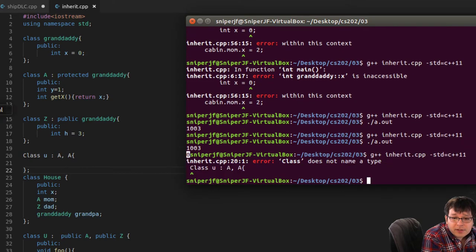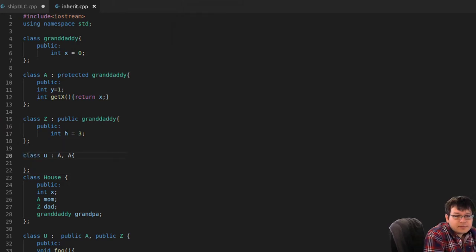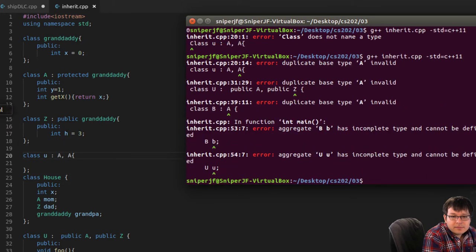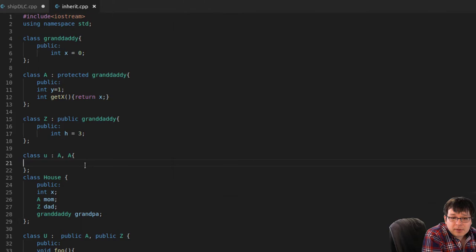Let's see what error it gets you. Class does not name a type. Oh, like uppercase. Duplicate base type invalid. So you can see there that it's basically yelling at me for a duplicate base type. It's kind of an interesting error.